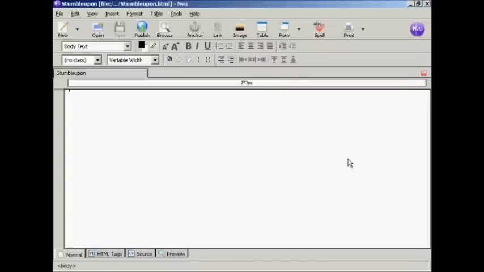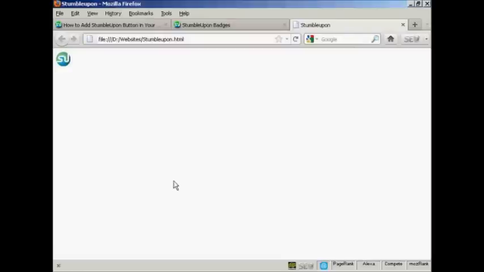And now if I open that in Firefox, you can see we have the StumbleUpon badge there, and that's how it will be displayed in your web browser.